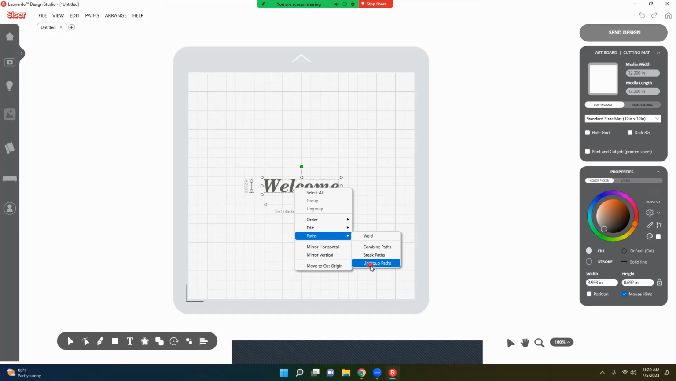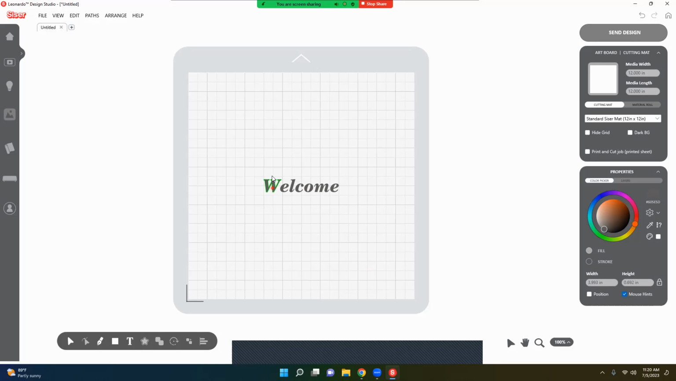And you want to ungroup these paths so that way you can move your design any which way you want. I am actually going to be making a welcome sign, and so I want these letters, and they will be having an update to where you can change those. Right now you can only do the horizontal and the vertical to where it flips it upside down.